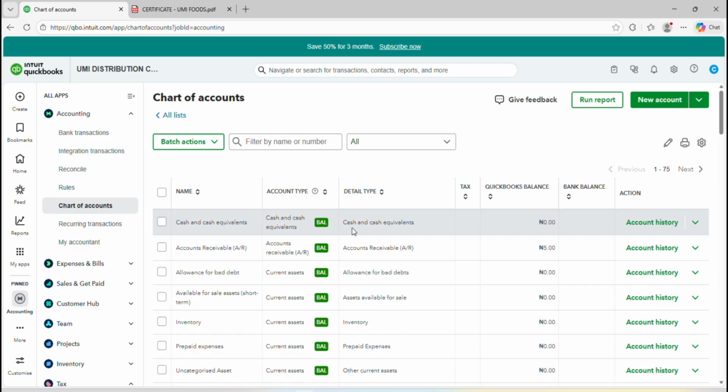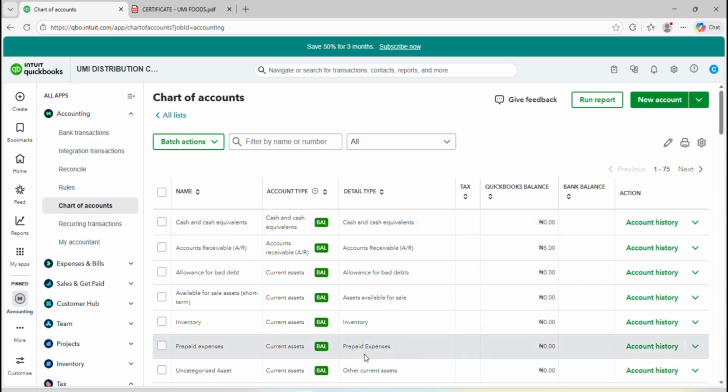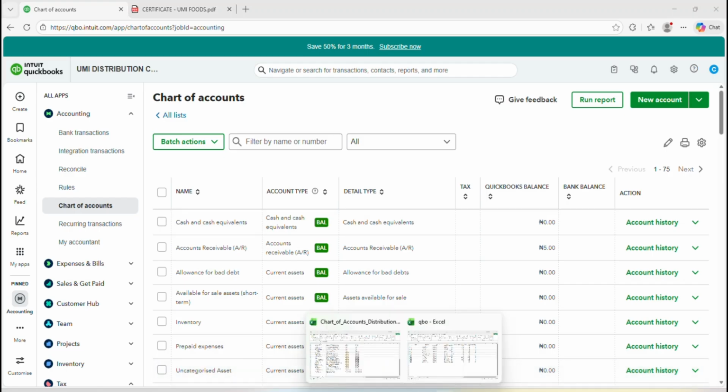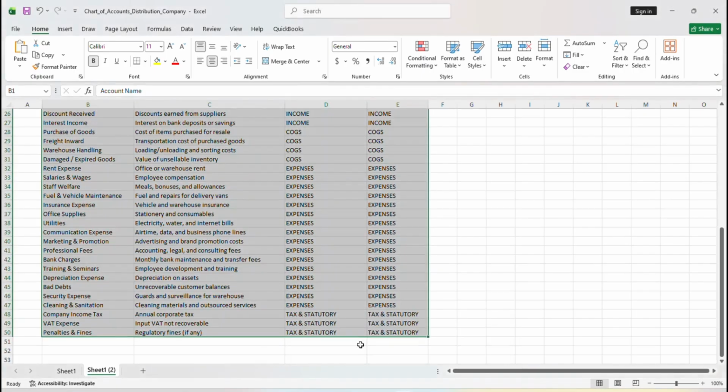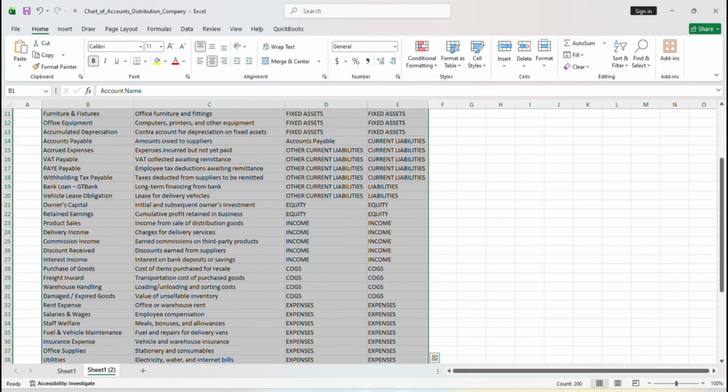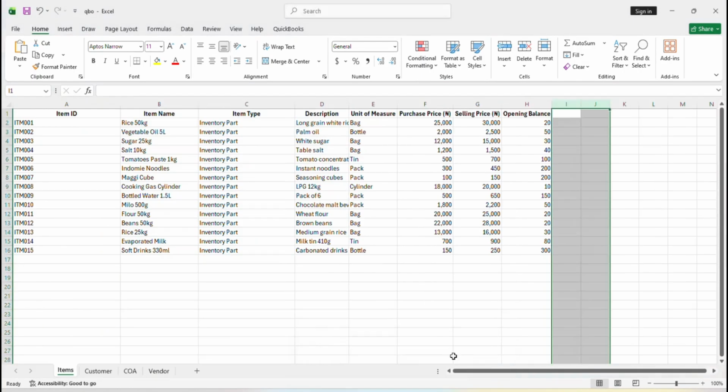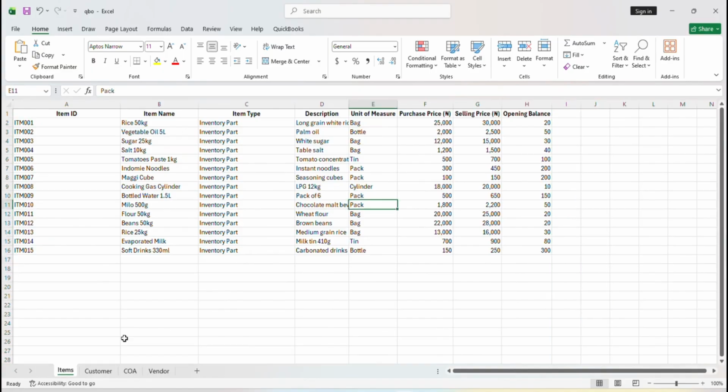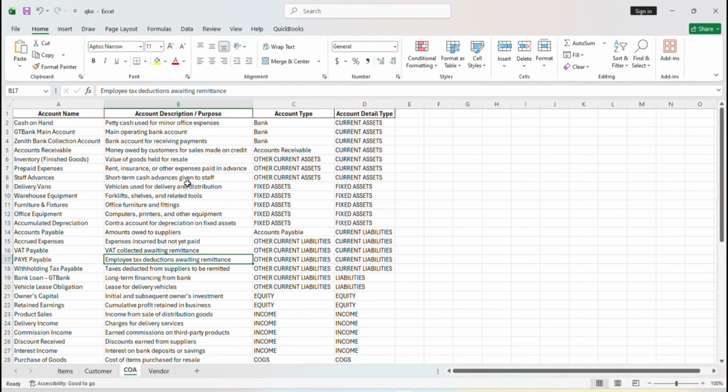By default, we always have that in QuickBooks Desktop as well, but I have prepared something. I have a chart of account I think I'm going to use. So this is the chart of account I want to use. I will import this in QuickBooks, right?